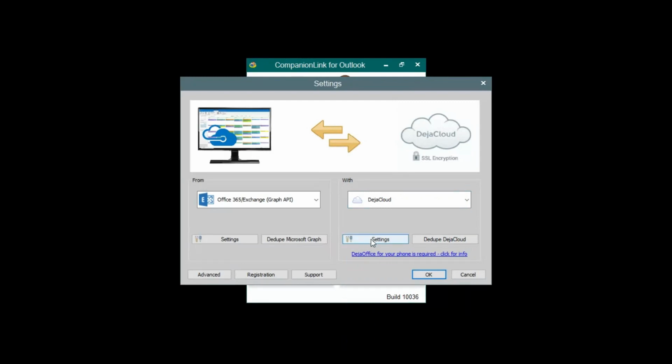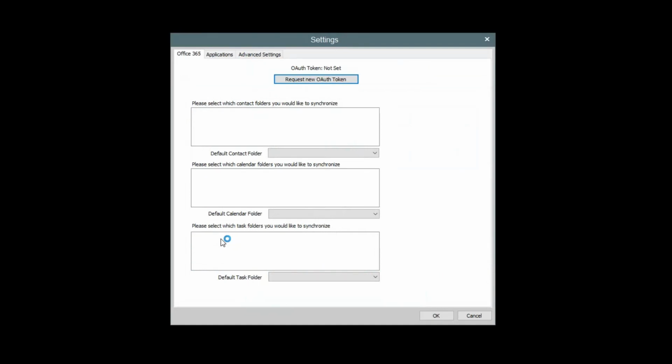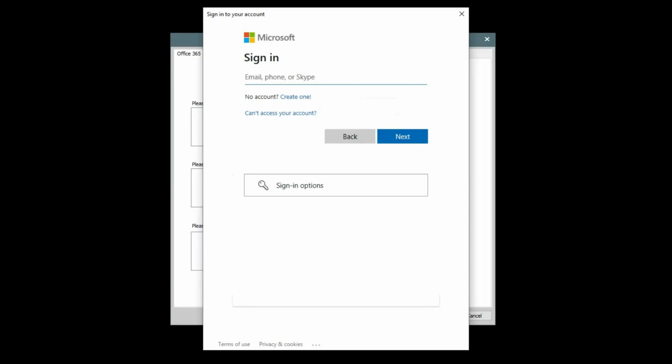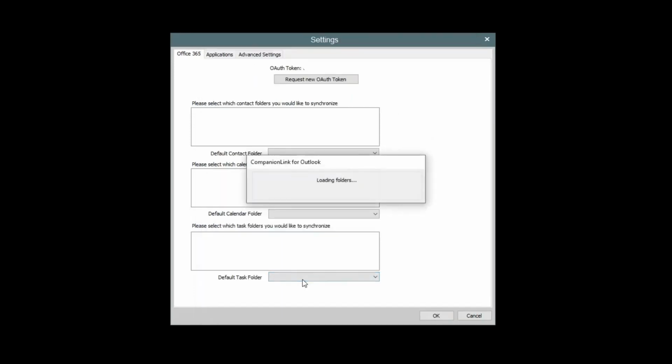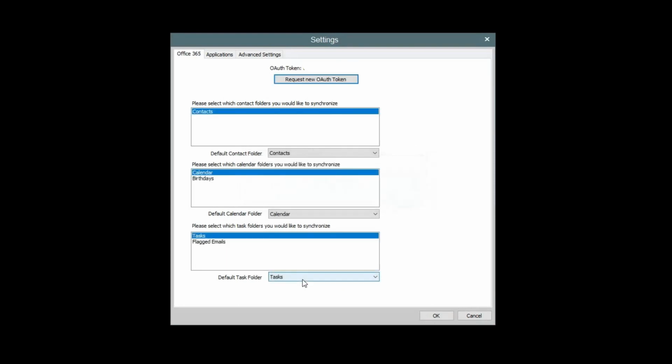Let's set up the Exchange side. Click Settings under Exchange. A prompt will open. Log into the desired account here. Once you are signed in, select the folders you would like to sync with.